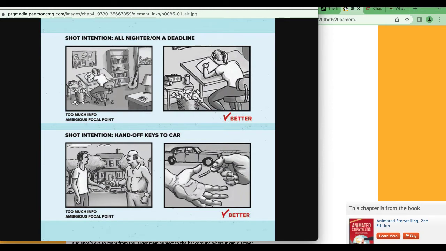The better way to do this is to zoom in more. We still see this overflowing garbage. We still see the clock. She's working hard, but we don't have all this extra information that's distracting from the main purpose. Hand off keys to the car. Again, what are we looking at? The keys are very tiny. If we focus in on them that way, we can see it better.